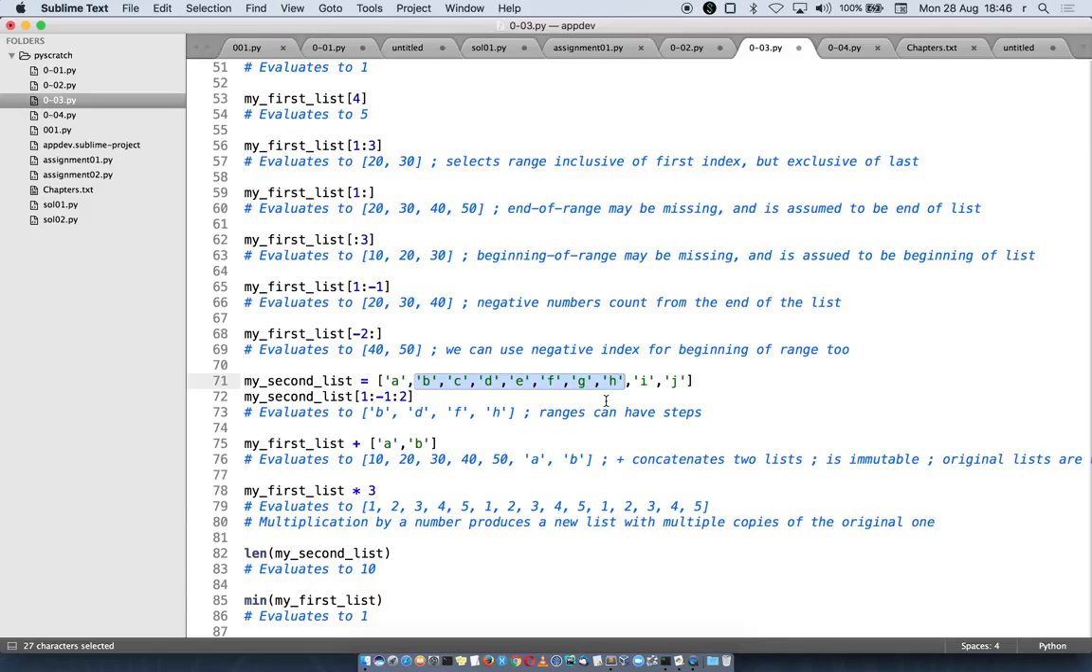Why don't I go until I? Probably I should go until I. That's very true. I should go until I, but then select every second element. Okay? So it's still up to H. I is not selected because it's immediately after H, right?